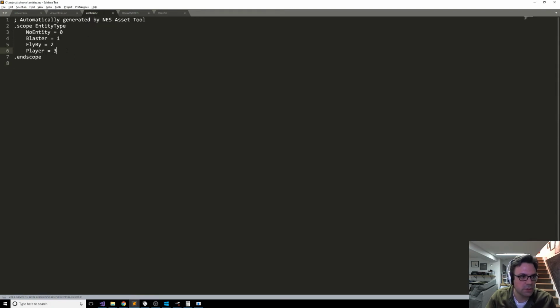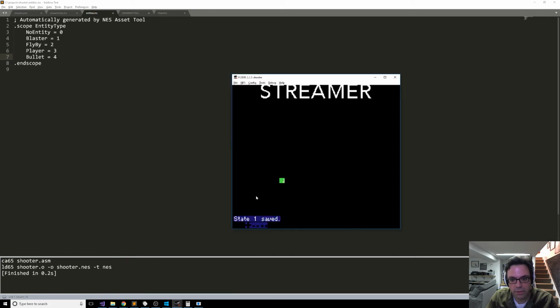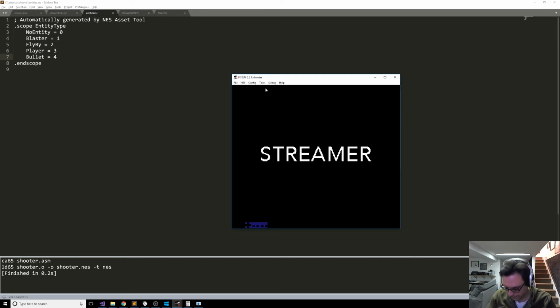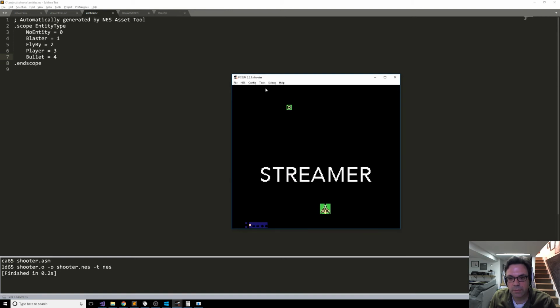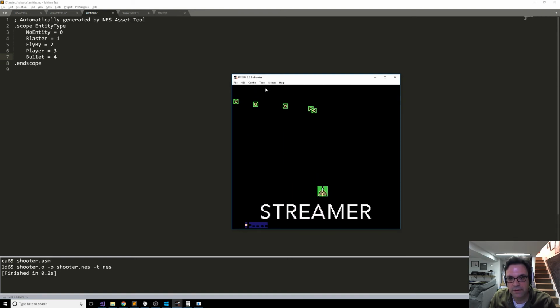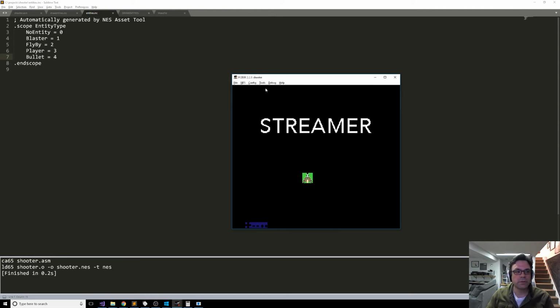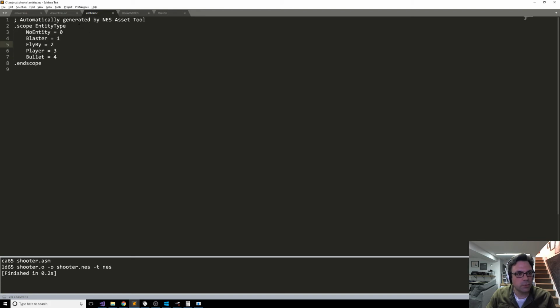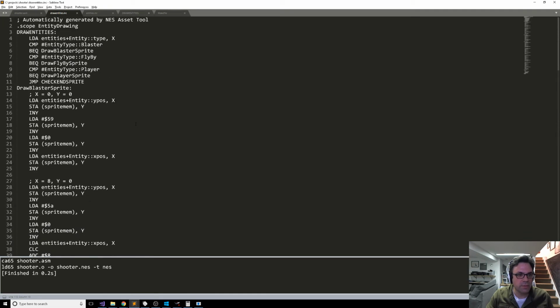That is good. Bullet equals 4, build, FCEUX will reload, please. No, not save state. Hey, there's our ship. And like I said, the bullets are not loading and the transparencies are broken, but that was all generated. So yeah, that's cool. So it's generating our entity list, it's generating our sprite drawing code based on the entities that we're including.